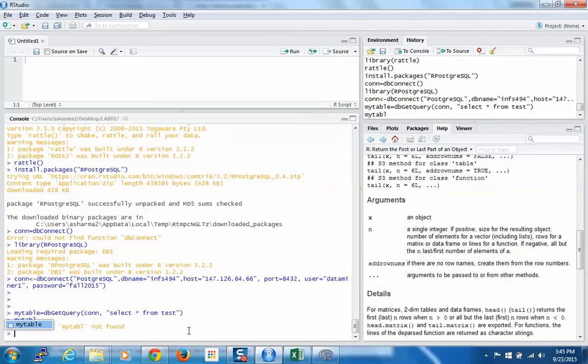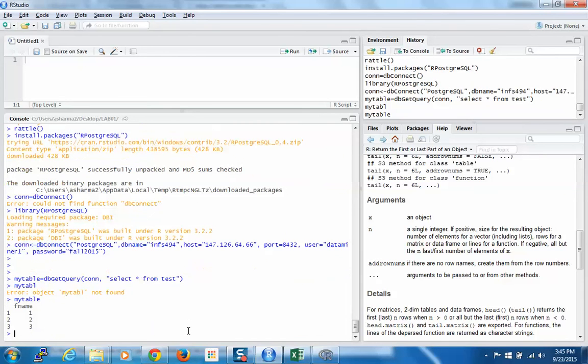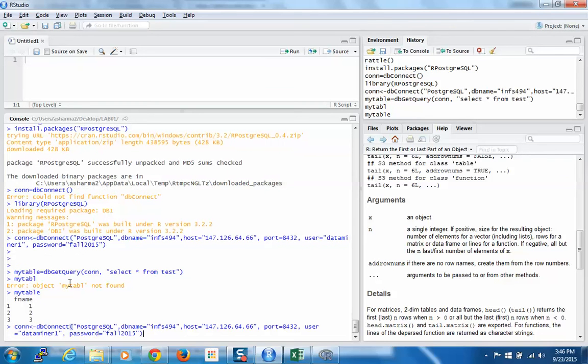If you do myTable, it will return you 3 rows because there is only 1 column in there. So that is how it works. Let me walk you through that db-connect function.